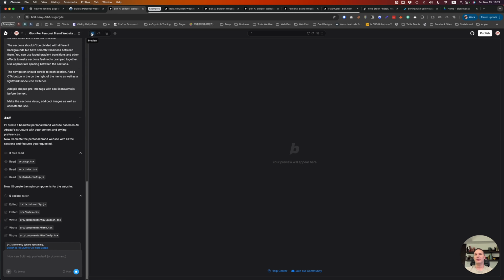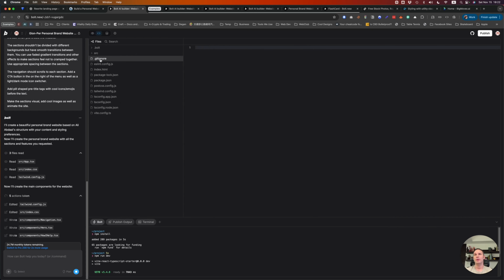Then on the right-hand side, we have the eye, which is the preview. This is where the actual website will show up. Then we have the code, and this is basically where the whole code structure is going to be added.